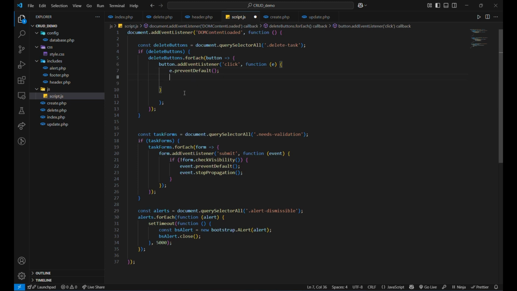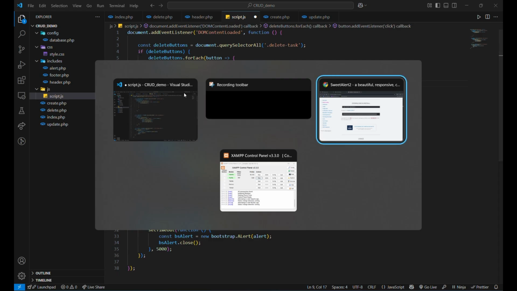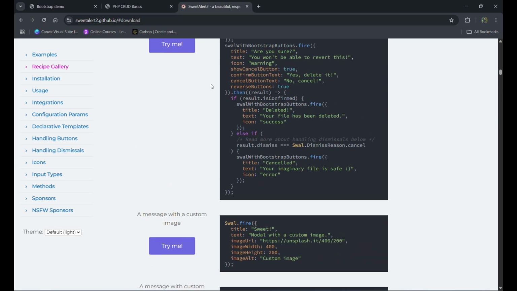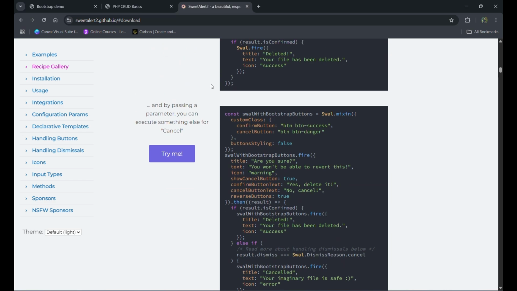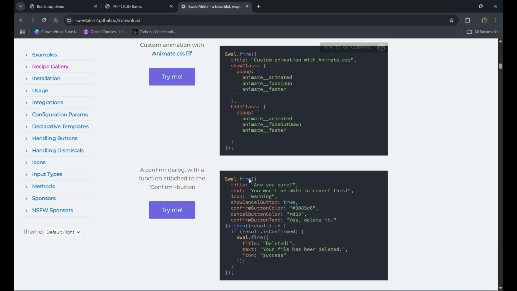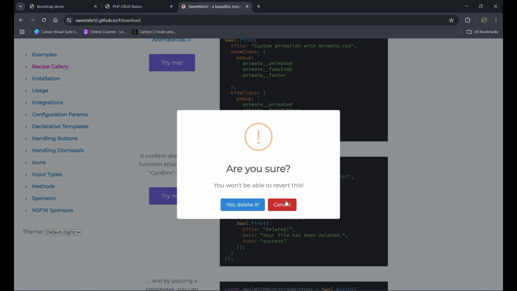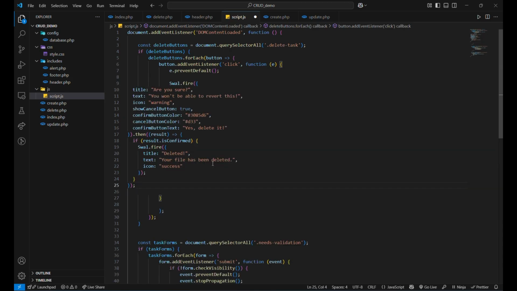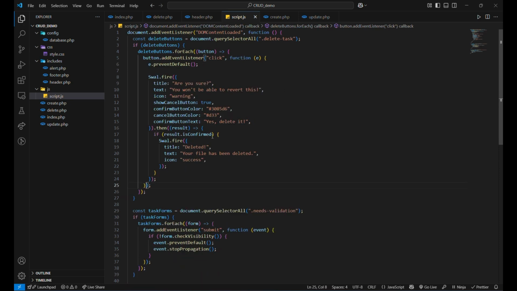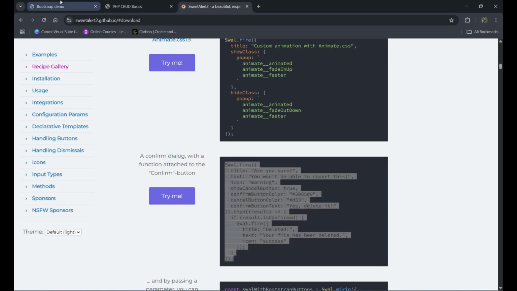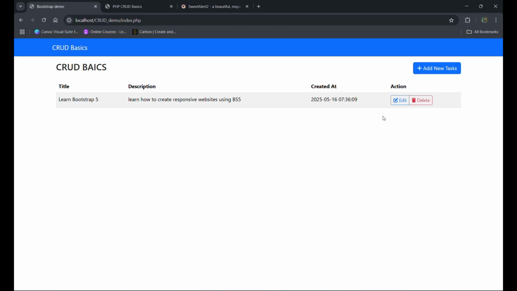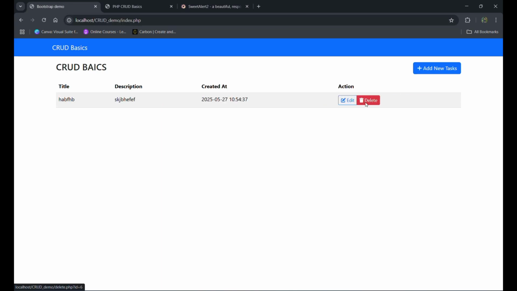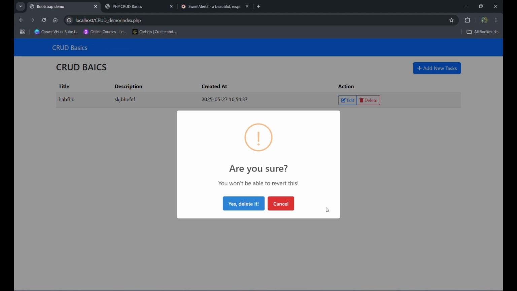open the SweetAlert pop-up. So for that, we come back to the SweetAlert documentation, scroll up, and this is the pop-up that we want, right? So I'm going to copy this and paste it over here. Now if I save this and come to the project, hit refresh, and click on this delete button, we can see this SweetAlert pop-up.